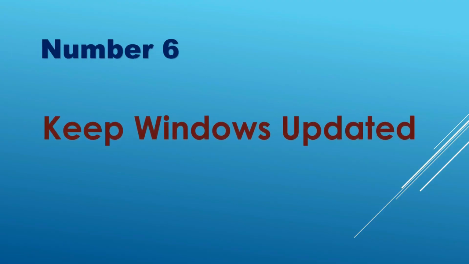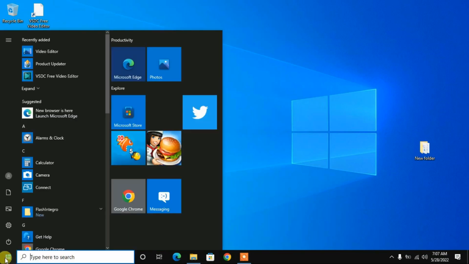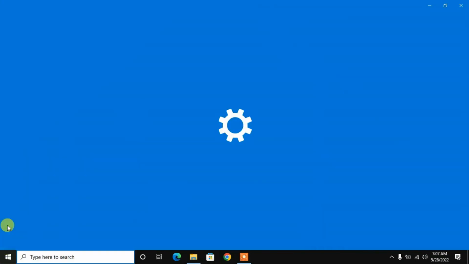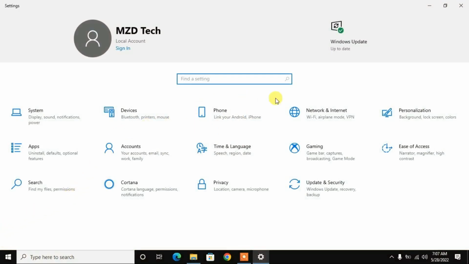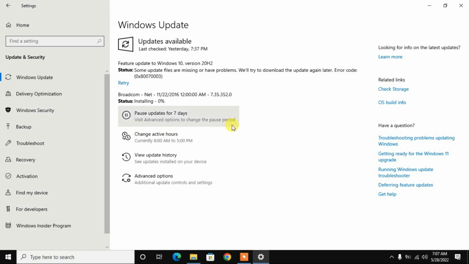Number 6. Keep Windows updated. Keeping your PC up to date is incredibly important. These patches include fixes and updates for your computer's security and performance, which will help your laptop stay speedy. You can check to see if there are any updates waiting for you by opening the Settings app and clicking Update and Security, then Windows Update. The menu will check for any pending updates and download them if they're available.